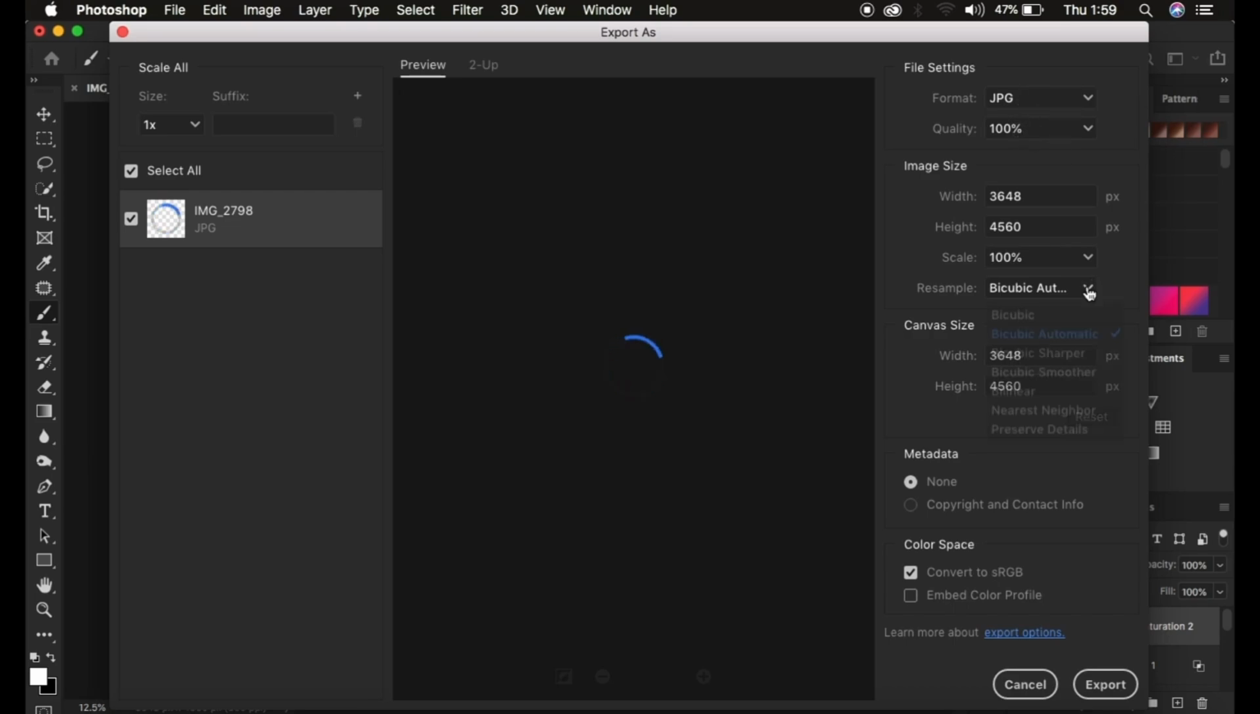Make sure the resample is set to Bicubic Sharper, and make sure you embed the color profile and also convert it to sRGB, because this is going to be supported by most printers and most social media, and your images won't change color when you post or print them out. And after the image is done loading in the preview, you can simply click export and save the image in whatever location you want.